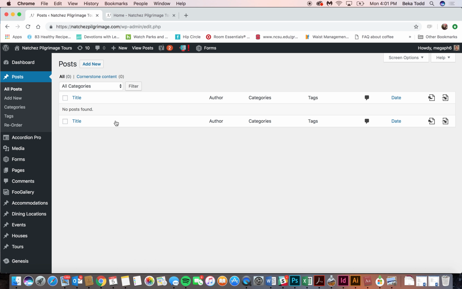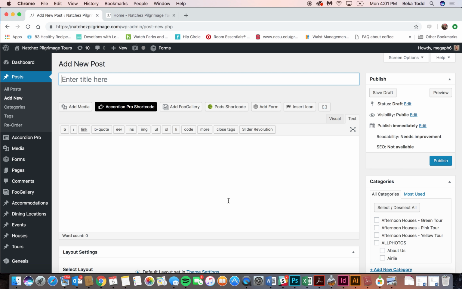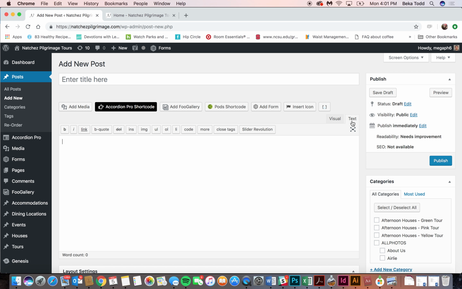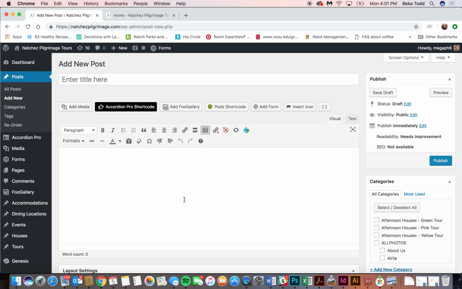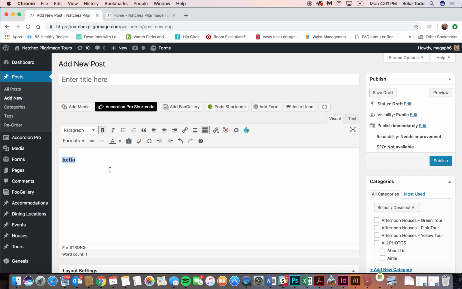Under posts, this is where we would create blog posts if you ever want to start using the blog post feature on this site. Basically, that would work by clicking add new, and then we would give the post a title, and then down here we could start typing. You'll see there are two tabs for visual and text, and the text editor side will show you the CSS, the code parts. So you'll most likely want to do all your editing from this side.